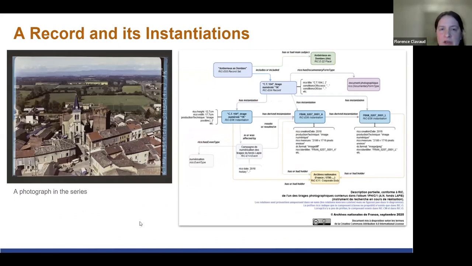This is one of the records which is part of the series presented a few seconds ago. This record is a column print, in fact. It's materialized using a primary instantiation, which is the analog one, this one. And this instantiation was digitized, which resulted in another instantiation. And from this instantiation was derived a third instantiation. So you have a record with three instantiations, each one having its technical physical characteristics. This instantiation is also linked to this one using an event, which is a digitization program. And this is an event in RiC and RiC-O. I will not be longer. Next slide.